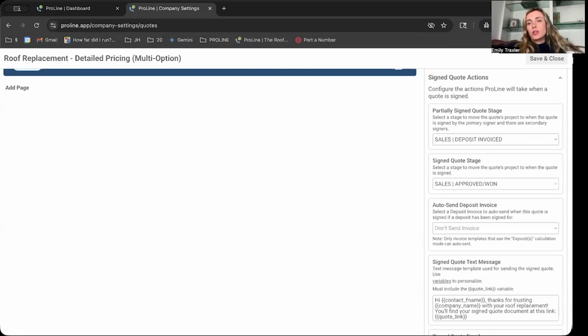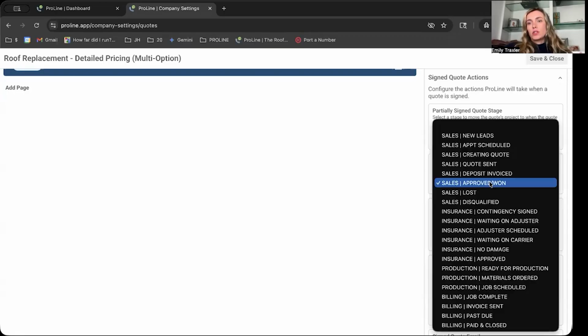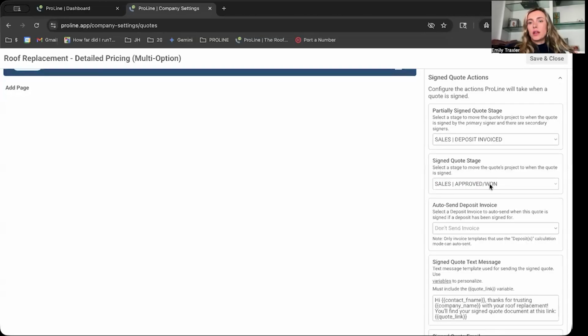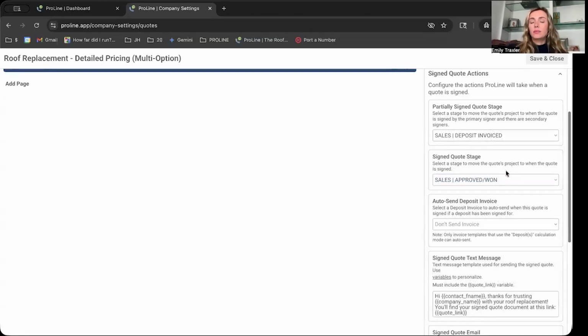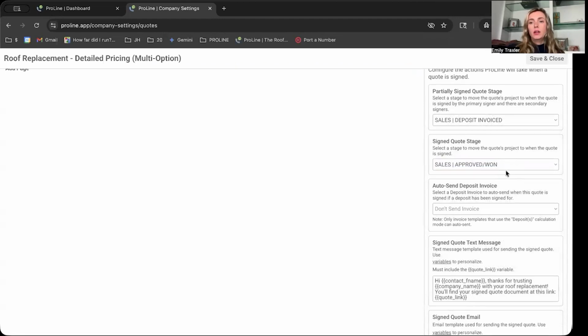The next is the signed quote stage. This is just going to be what it moves to. So, sales approved one. This makes sense. The project has been won after everyone has signed the quote. For single signers, it's immediately after that first signer signs the quote. For multi-signer quotes, this stage only triggers after every required signer has signed. The primary signer alone does not trigger the signed quote action.